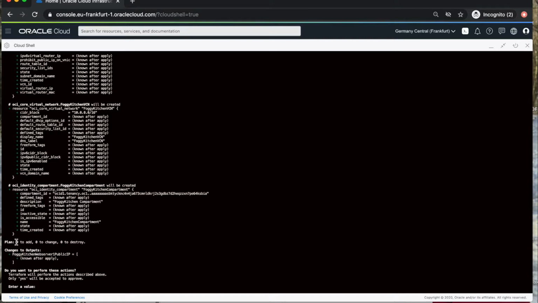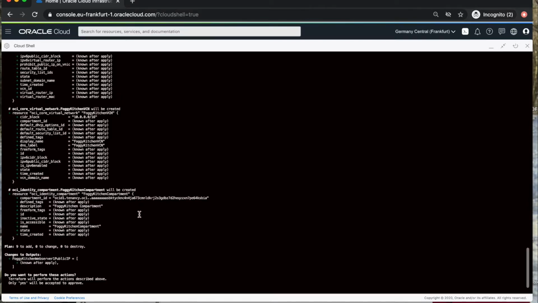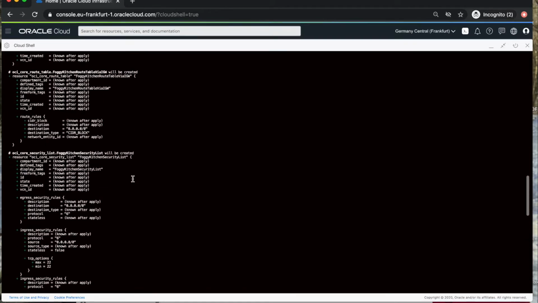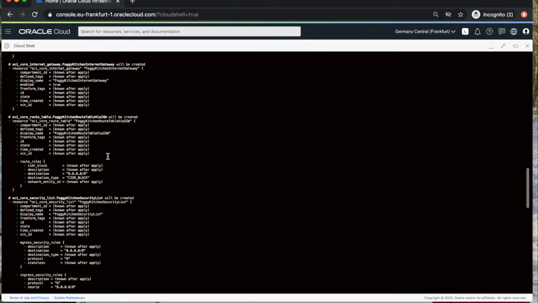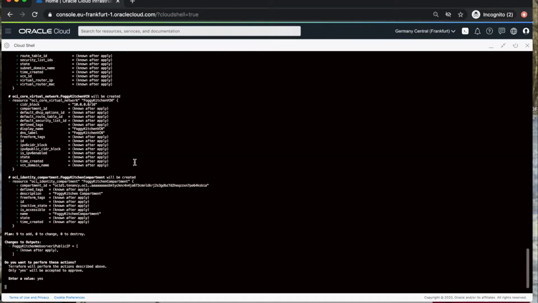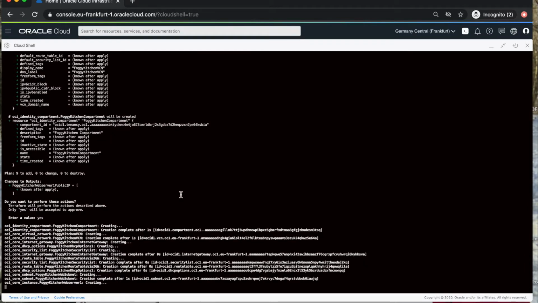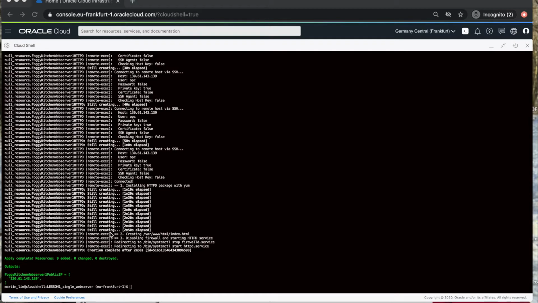9 resources to be added, right? So some web server, I guess, VCN, web subnet, some security list, etc. Let's roll. And yeah, this will be created within a minute or 2, so I will pause it. Okay, looks like Terraform has finished the execution. We have 9 resources added. Here is the IP address of our web server, so let me verify it.